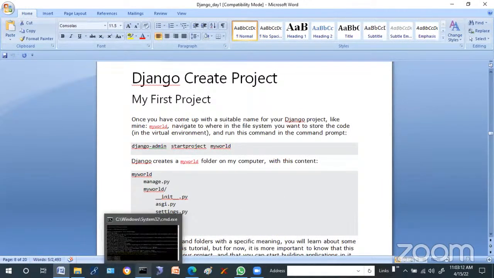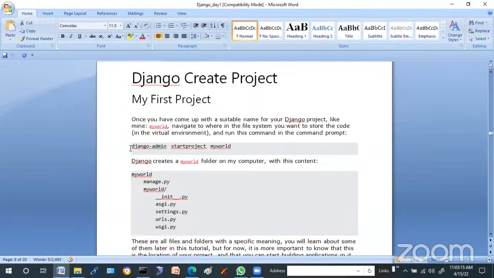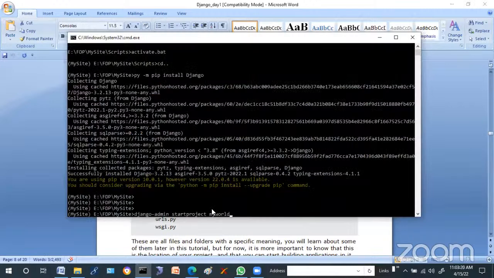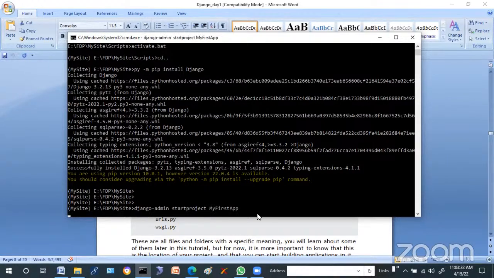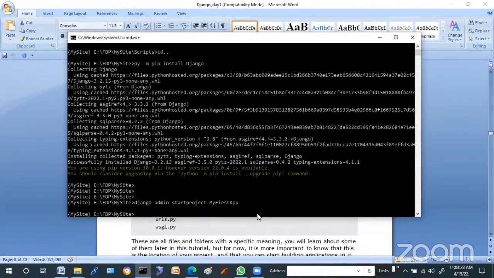So what I'm going to do is I'm going to create my project, first web app. So here to create the project, you need to say django-admin startproject. You give your project name, my first app. So I've created a Django project called my first app in the virtual environment. Everyone have created it? Any doubts?